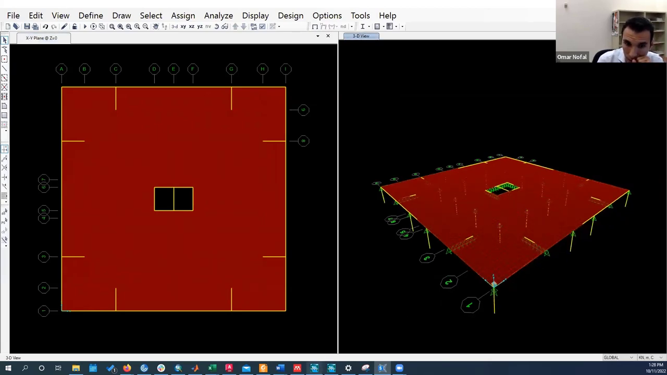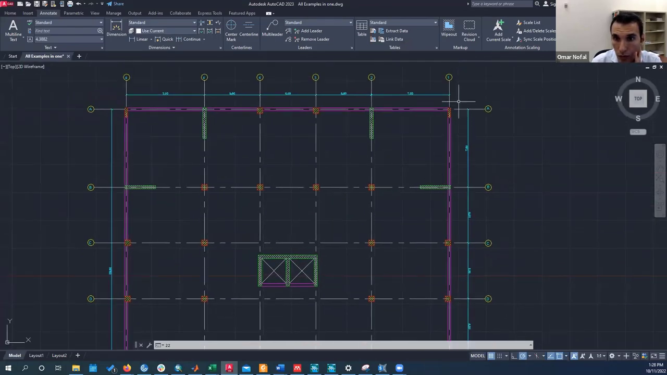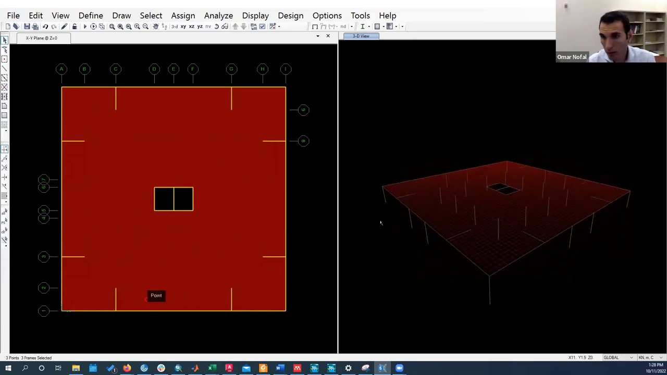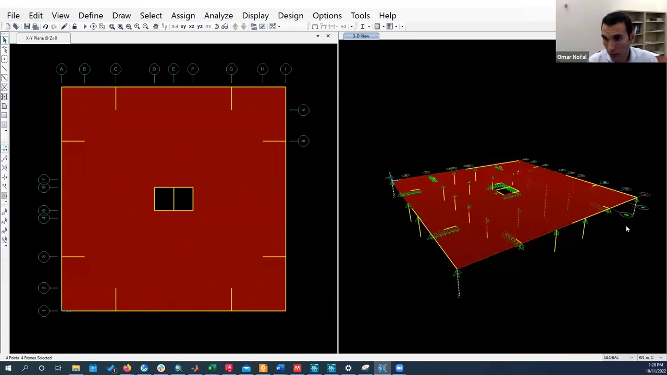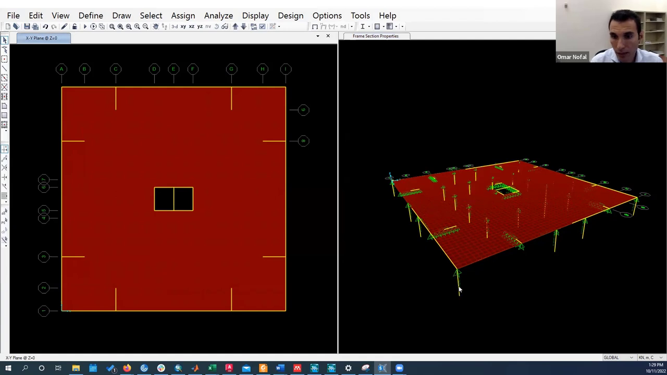But from the AutoCAD file, the columns in the corners are different from the columns on the edges and also the interior columns. So I have this one, 25 by 70 centimeter. I'm going to select these corner columns, rotate my model and select the other one, and assign a new frame section. It's called C1, 25 by 70 centimeters. I'll say OK. So right now I have different columns.